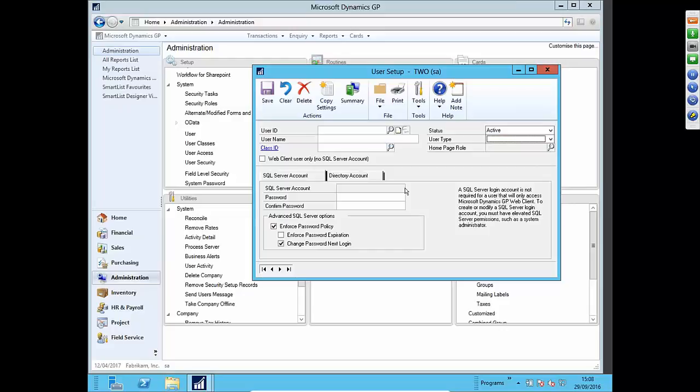Okay, so as you can see, the screen in Dynamics GP 2016 is slightly different to previous versions. The SQL Server account client came to light in the Dynamics GP 2013 version. So here you just specify your password and you confirm your password. This is where you would confirm whether or not you have a password policy within each company. So here you can enforce your password policy, enforce a certain password expiration date, or you can ask your users to change their password on the next login.